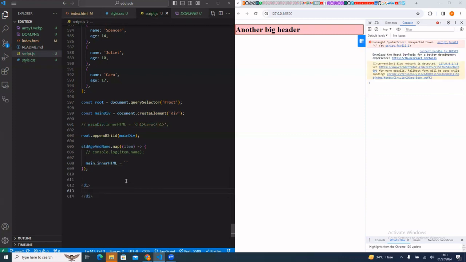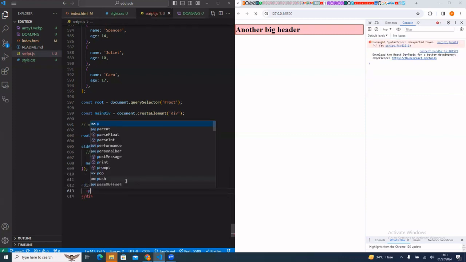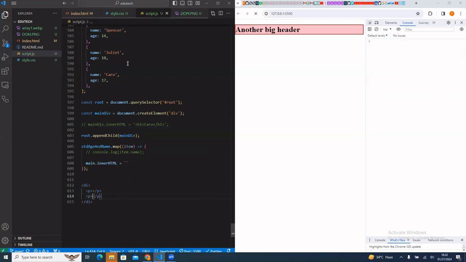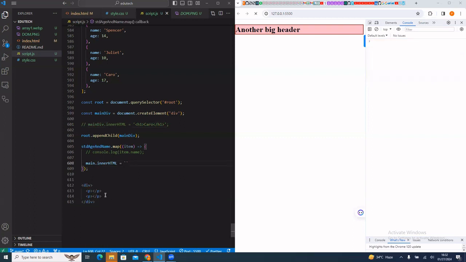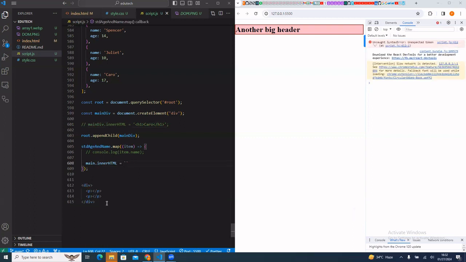Okay, my div element will now have two P elements. The first P element and the second P element. Now the first P element will have the name, while the second P element will have the age. First P element will have the name, and the second will have the age. So I want to create these two P elements. So this is what I want to do here. So I can just copy this here and put here.